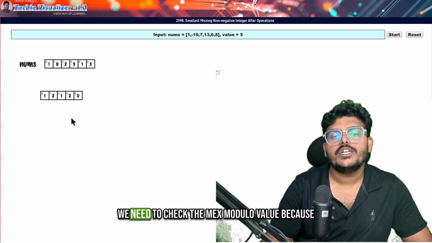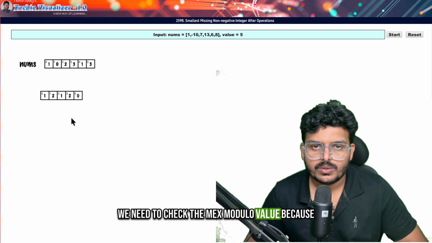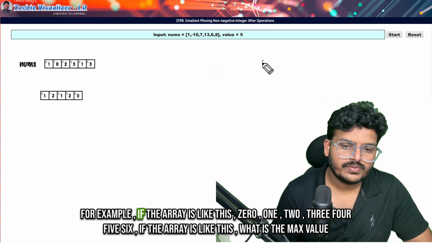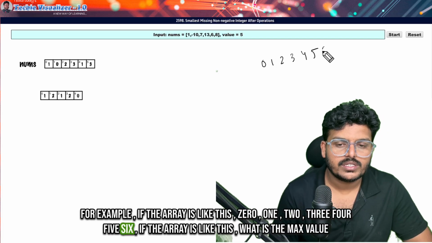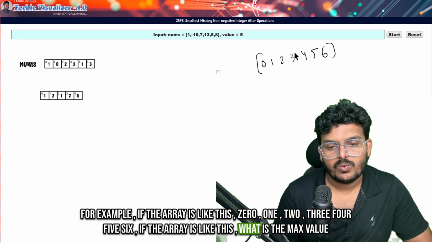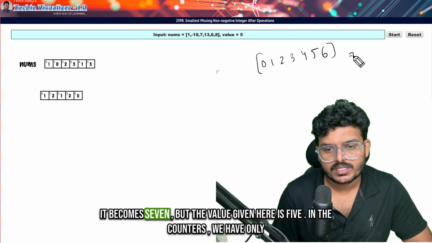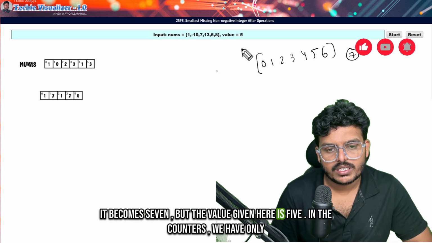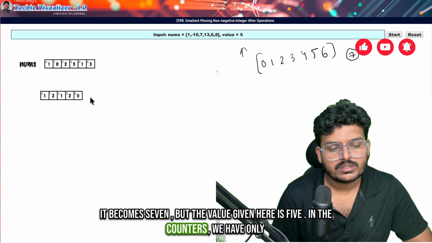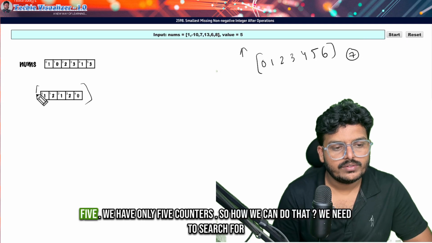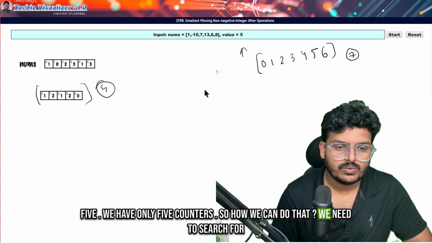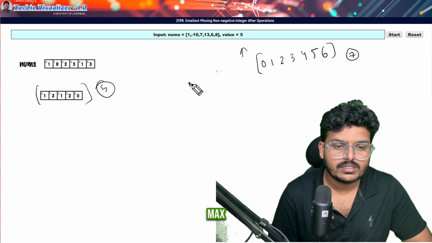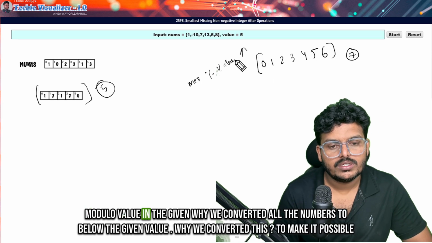But we need to check the MEX modulo value. For example, if the array is like this: 0, 1, 2, 3, 4, 5, 6. If the array is like this, what is the MEX value? It becomes 7. But the value given here is 5. In the counters, we have only 5. We have only 5 counters. So how can we do that? We need to search for the MEX modulo value in the counter.